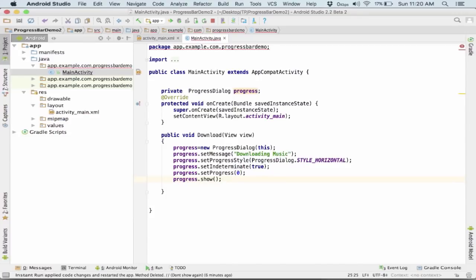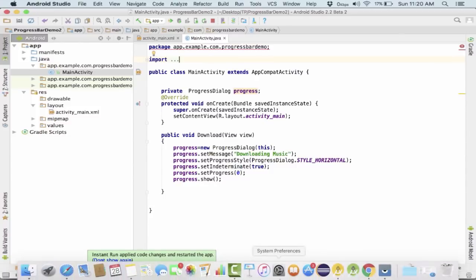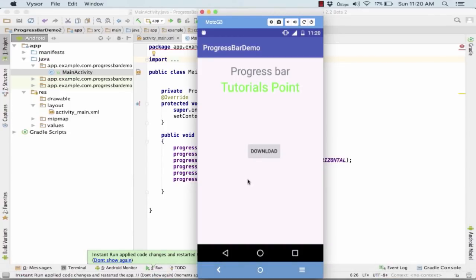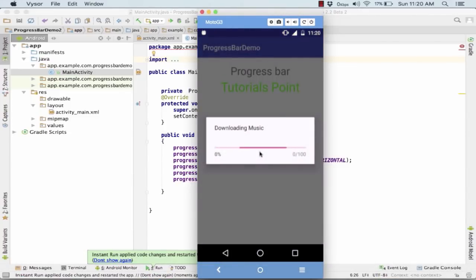Now what should happen is, on click of the button, a new progress dialog should form with the message downloading music, the style should be horizontal, indeterminate should be true, and the progress should be 0. And it should show up on the screen. So now let me open up the application on my phone and see how it works and how the progress bar looks. The application is running on the phone. See, I click this button, I get a progress bar saying that it is downloading music, 0% progress and 0/100.